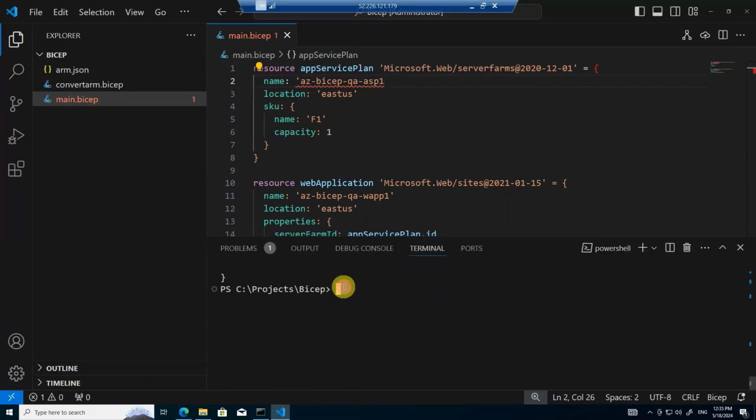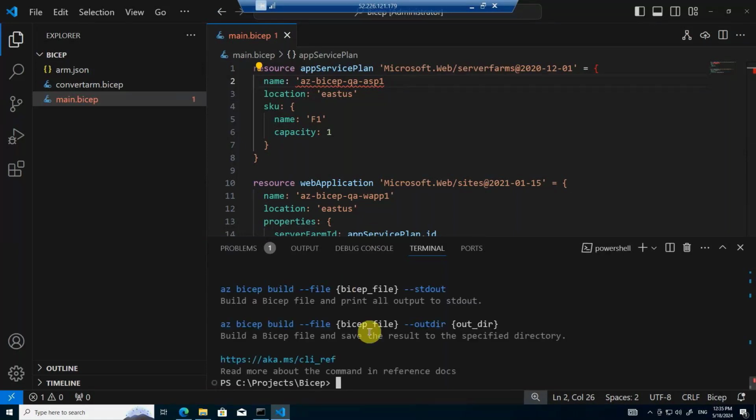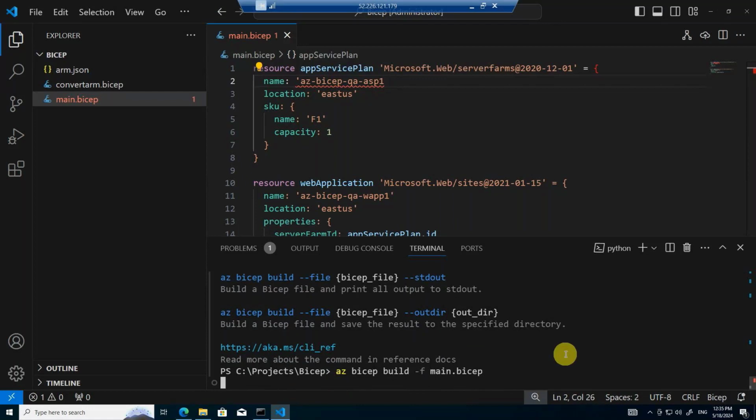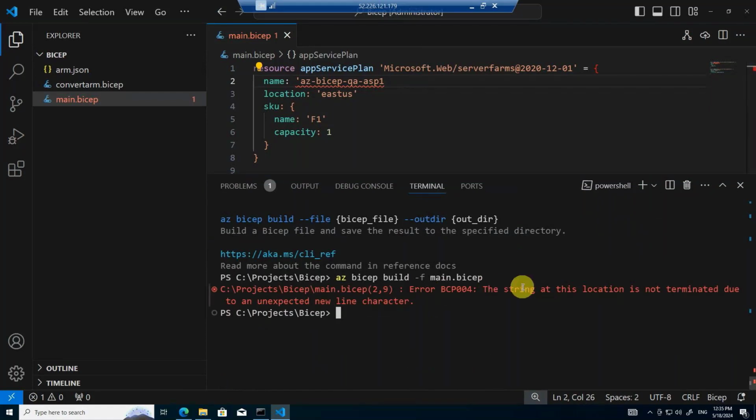So az bicep build, and then you should provide the file name, -f and the .bicep file. What is the problem? Line number 2, there is a problem: unexpected new line character. So this build will tell us, and even when you try to deploy, it will also tell you if there are any problems.